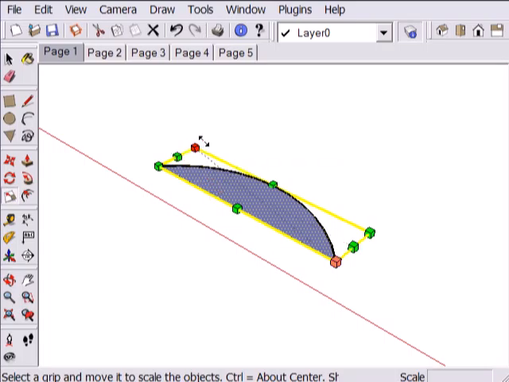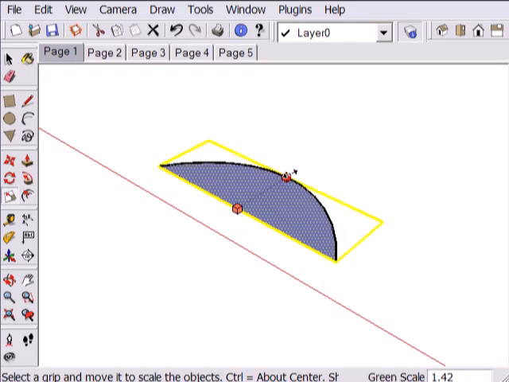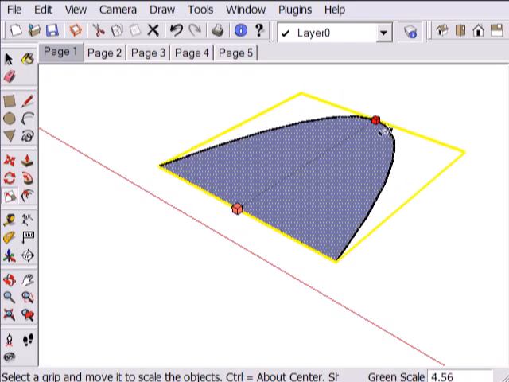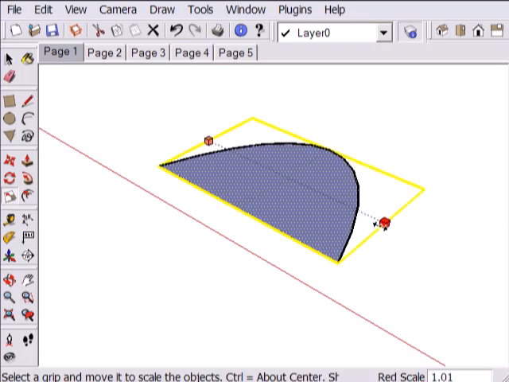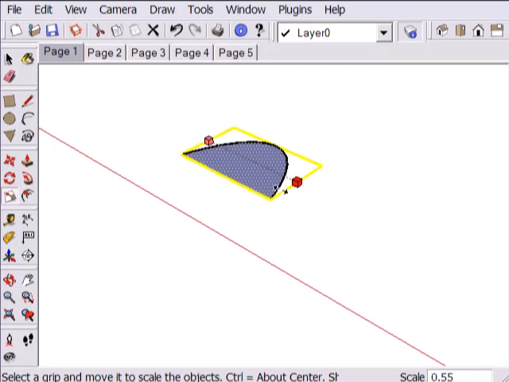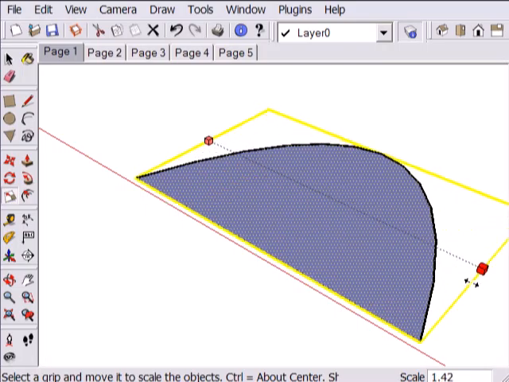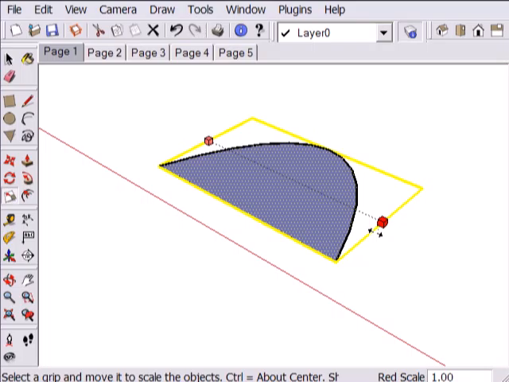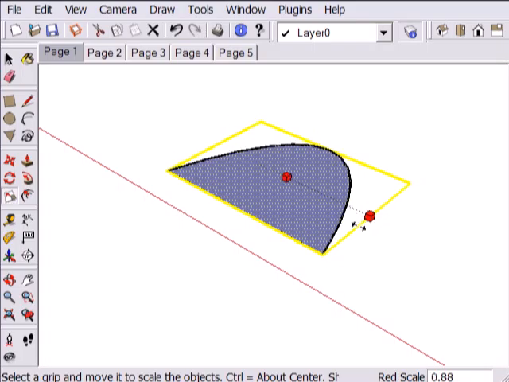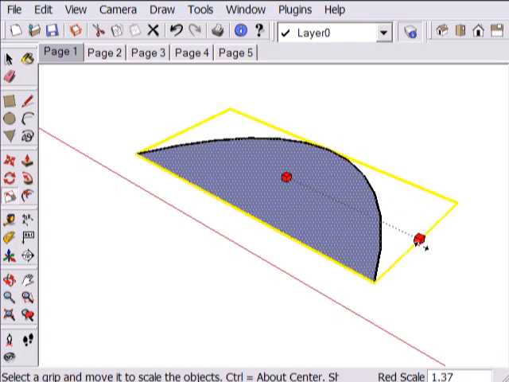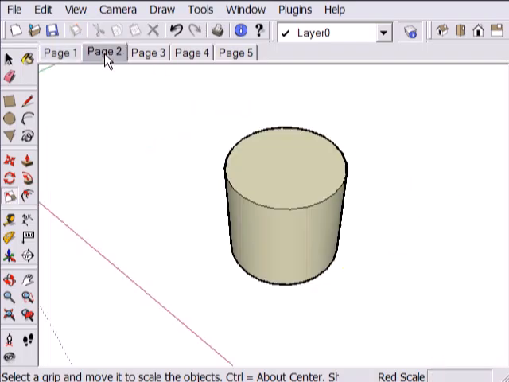Holding down the Control key will make the anchor point go to the center of the selection. Click on a grip and move the cursor around to reshape the geometry. Side grips stretch the geometry in one direction. Holding down the Shift key on a side grip causes the geometry to scale uniformly in both directions. Holding down the Control key will cause either mode to anchor from the center of the geometry.